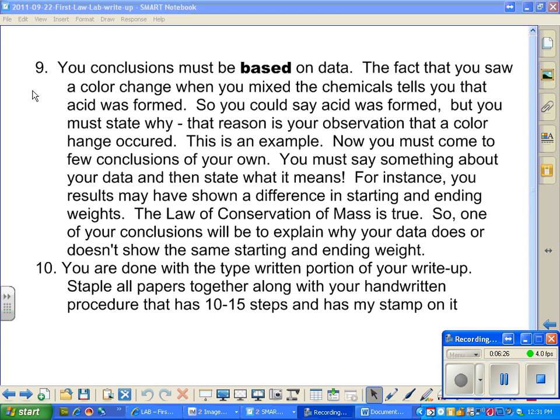And in number 10 here, the last thing you do after you have finished your conclusions and you've printed everything out, all you have to do is put all those papers together, and on the very end of it, you're going to put your handwritten procedure that I stamped earlier in the week that has anywhere from 10 to 15 steps in it, and it will have my stamp on it. And that's what you put at the end, staple it together, and presto whiz bang, you have just done your first formal lab write-up for my class.